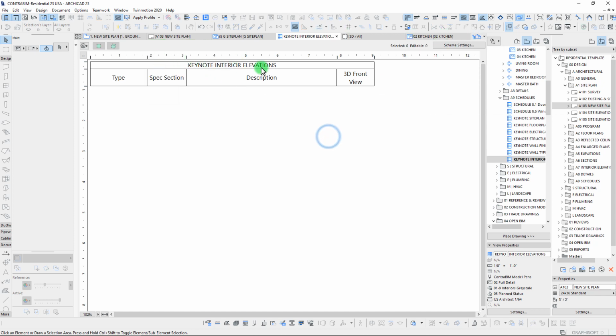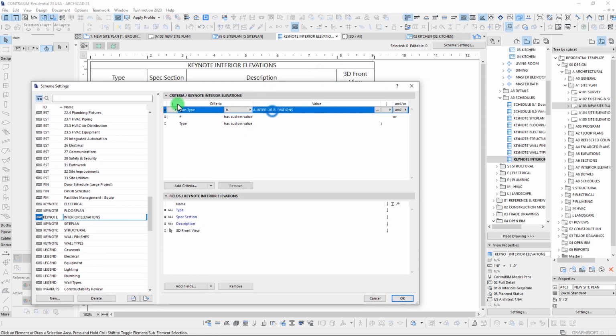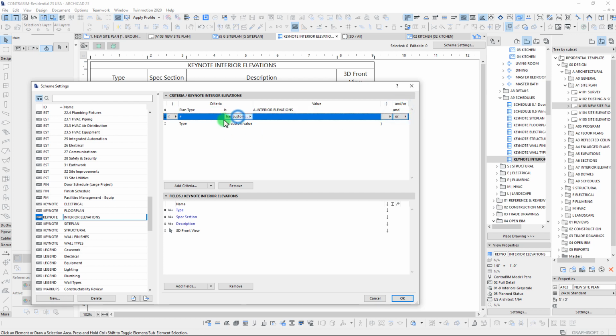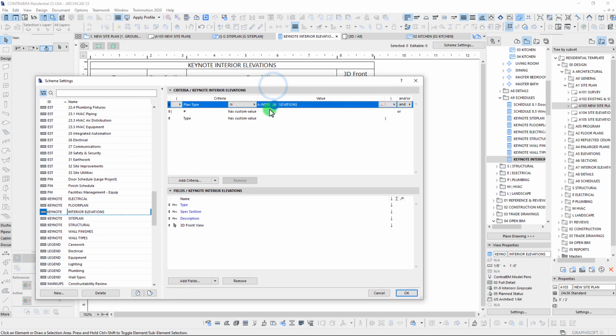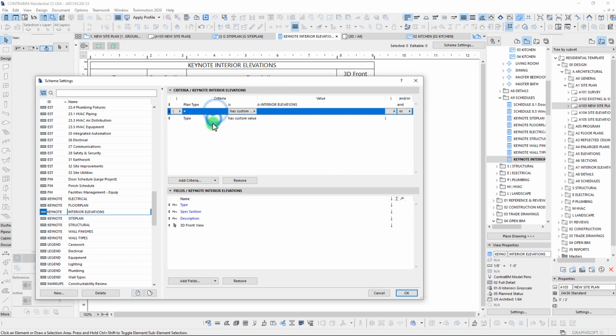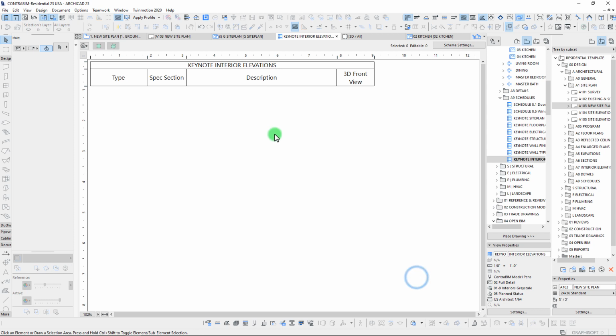And you'll notice on our interiors, we don't have anything showing up. Our scheme settings here, we are looking for anything that is tagged with an interior elevation, and now this is the important part, and has a custom type or number. So we need to match both of these criteria here. That's when we'll start getting to populate our schedule here.